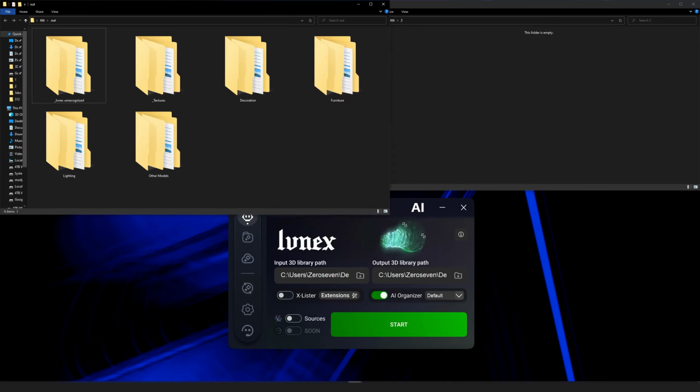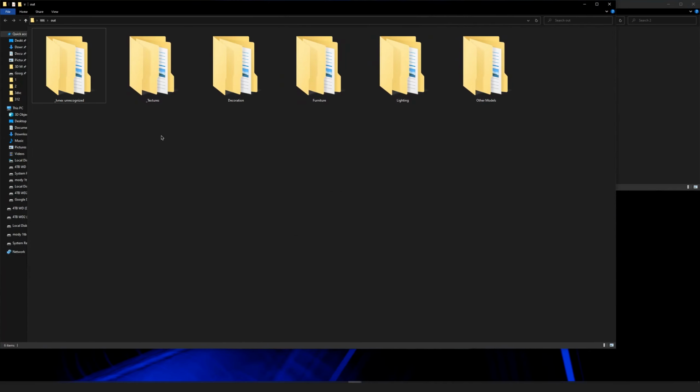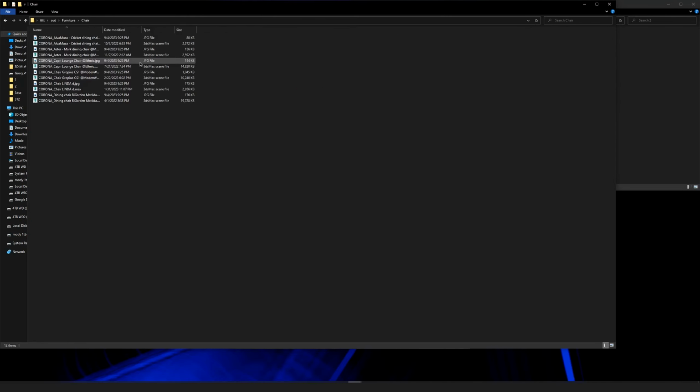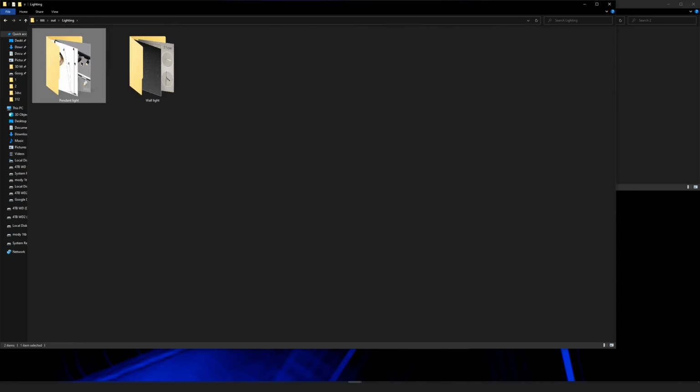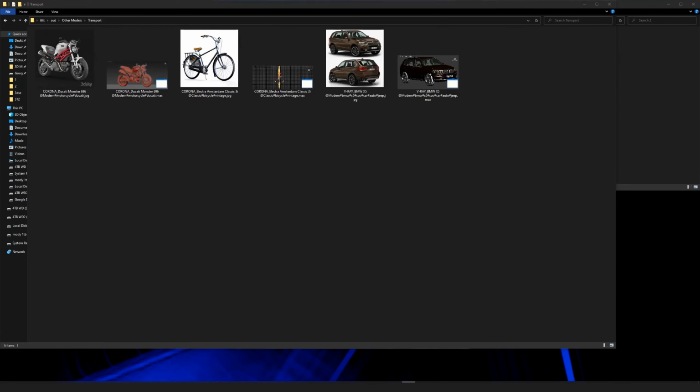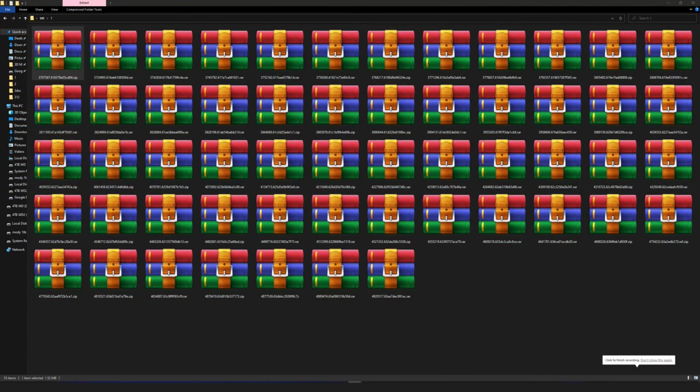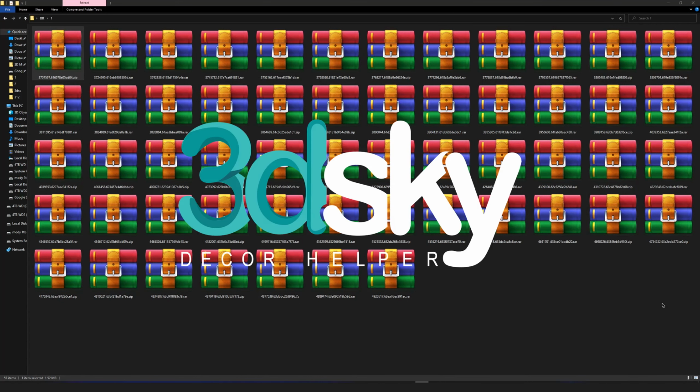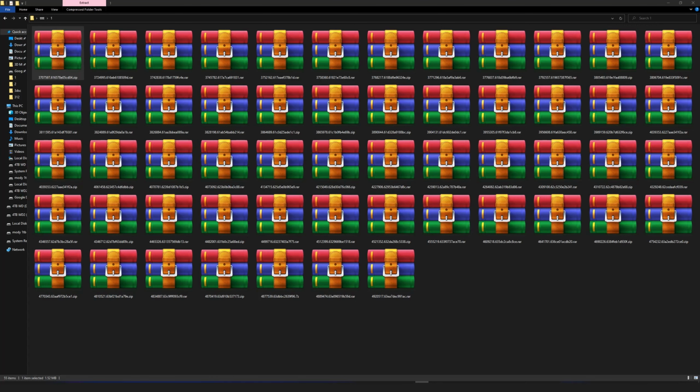As you can see, all your 3D files have been organized. You'll also find all your textures in the Texture folder. Now let's say that the files you downloaded from the internet have no preview image, but they were downloaded from 3D Sky. LVNEX supports 3D Sky, so it will download all the image previews based on the file names that have the ID number from 3D Sky, and organize them all based on what you've set in the category editor.